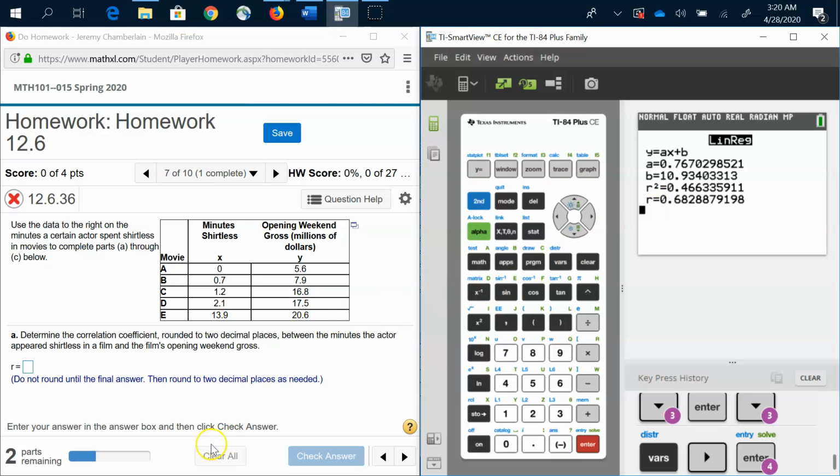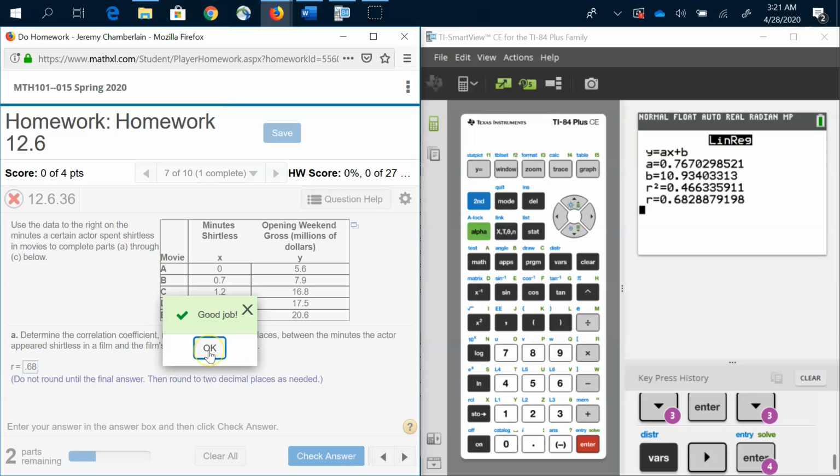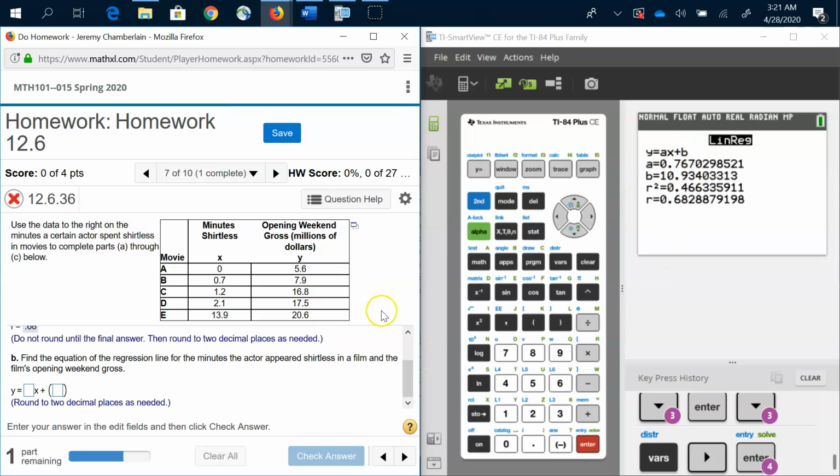But now this R helps us answer this question here. And 0.68, they want 2 decimals, so 0.682. And there's 2 decimals. The 2 does not change the 8. So I'll check answer, and it says good job. Now, if we did not do this on the calculator, it might have taken me by hand a half hour to do this. So we definitely want to use the calculator.